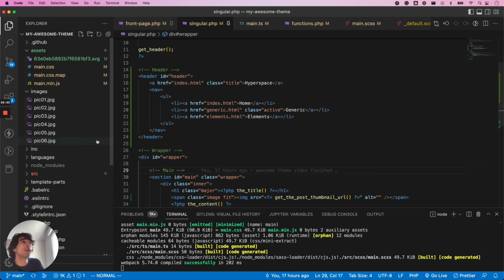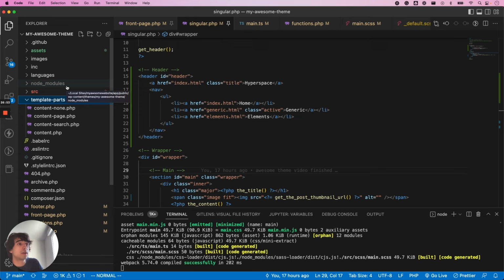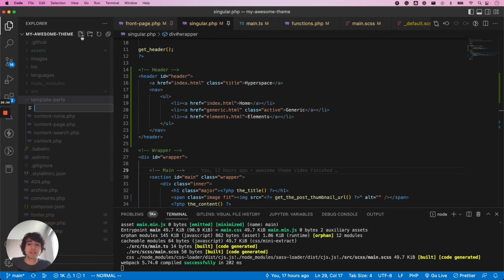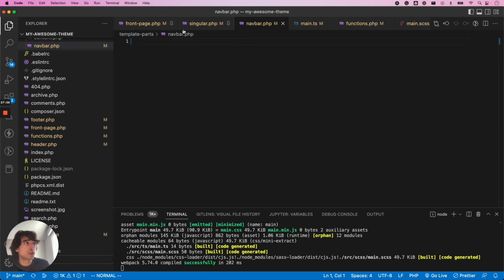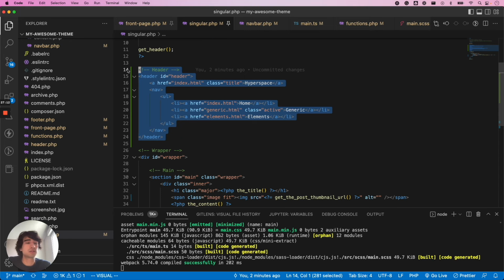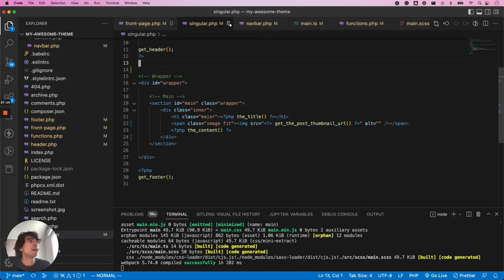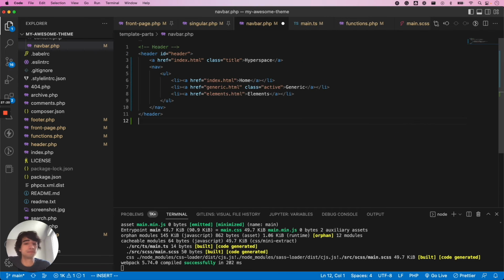This is a very good moment to show you how template parts, or components, work. Our boilerplate already has this folder, but if you don't have it, you can just create it to be a little bit more organized. And we're going to create a new template part, or component, called navbar.php. There you go. And inside this one, we're going to bring our navbar here, Control X, and we're going to put it right here.